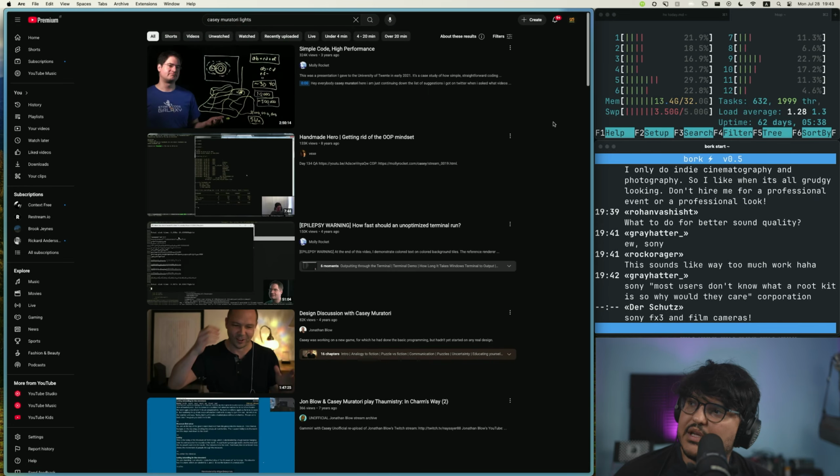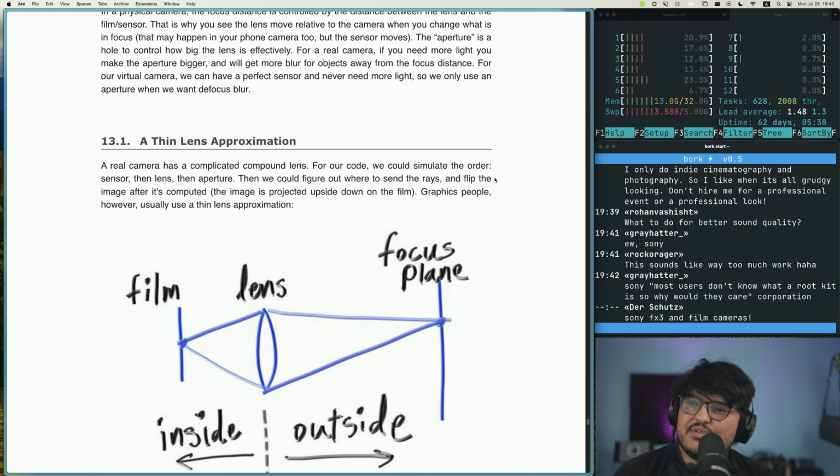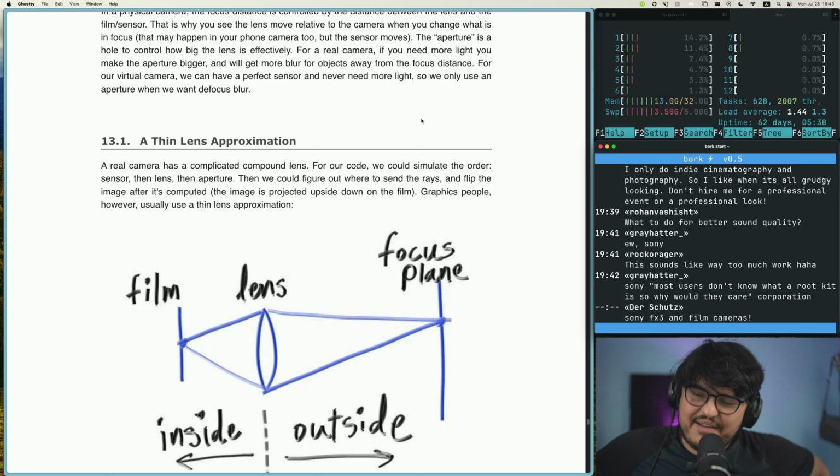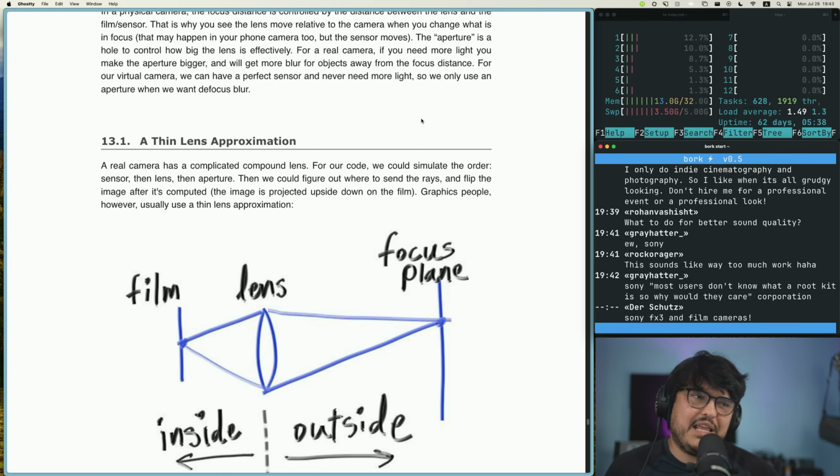Let's see, I only do indie cinematography and photography, so I like when it's all grungy looking. Don't hire me for a professional event. This sounds like too much work. Yeah, well, it depends on how much you care about having a good image. It depends on that. In any case, let's continue.